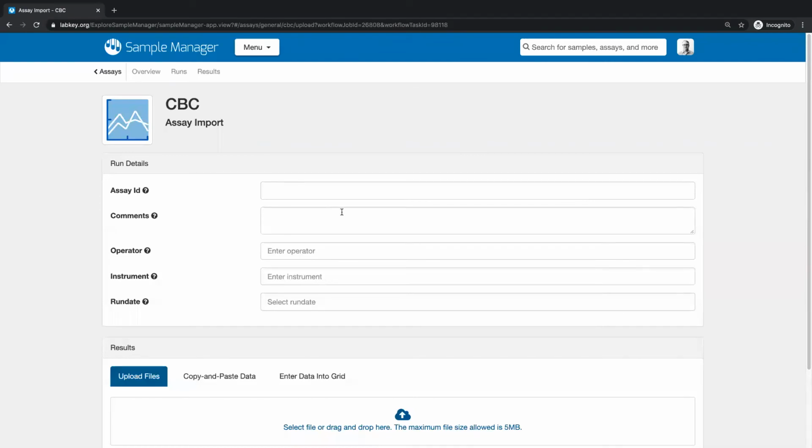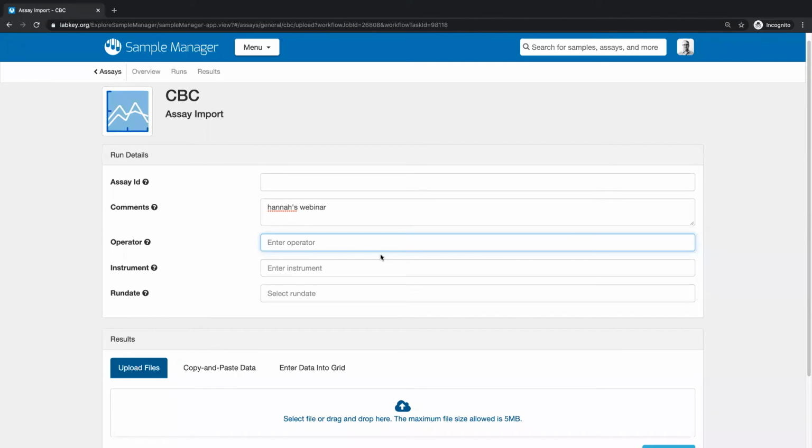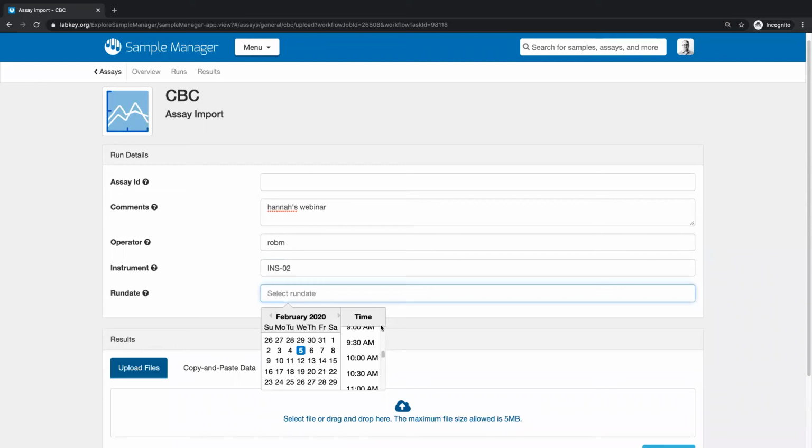Again, I can create my own assay ID if I have a standard naming procedure, or I can let LabKey generate the ID for me. I can make a comment. And then these defined fields are run level fields. So what is associated with all of the results that I'm about to import? So the operator in this case would be Rob. I'm going to pretend we have instrument 2 here, and then this run date would be today.